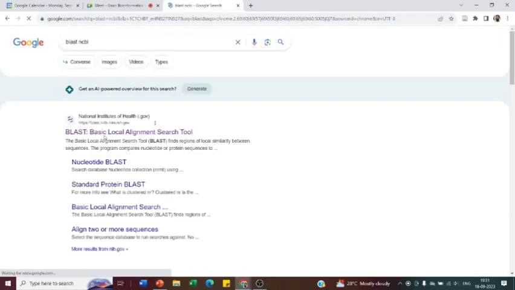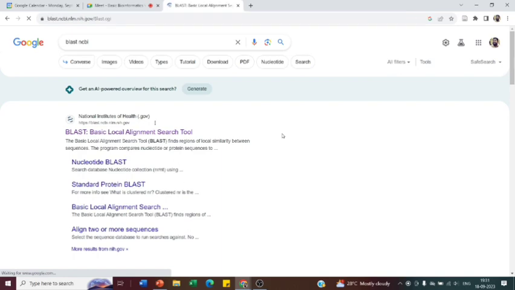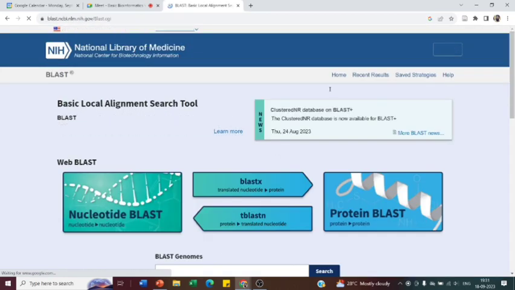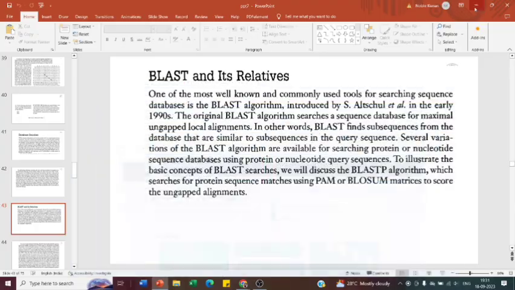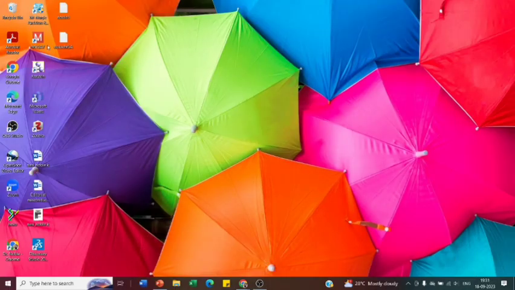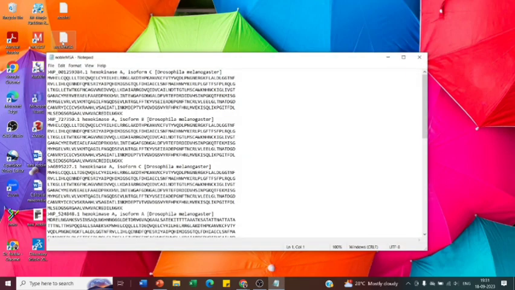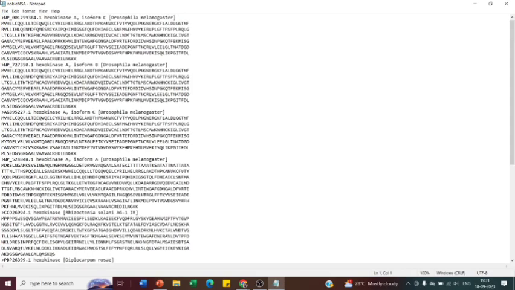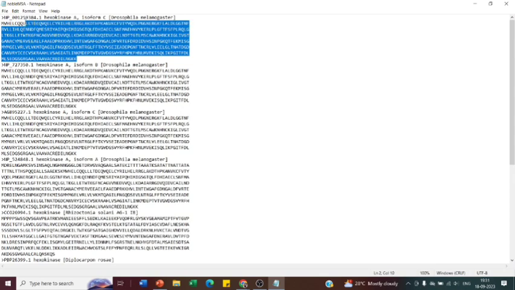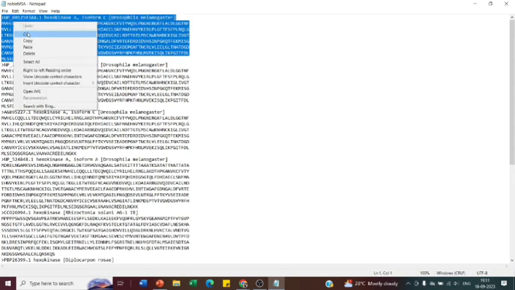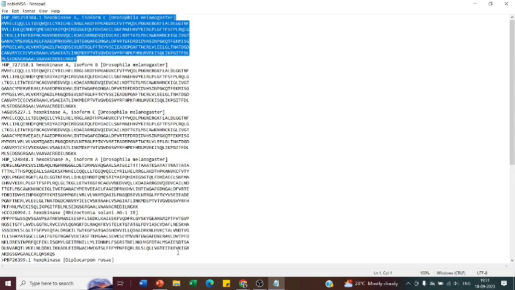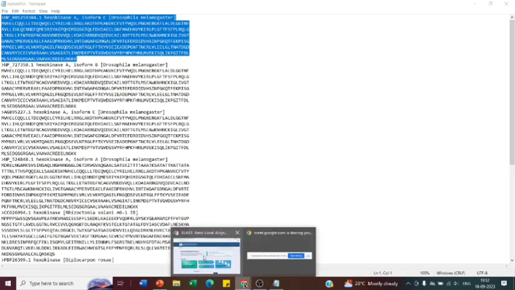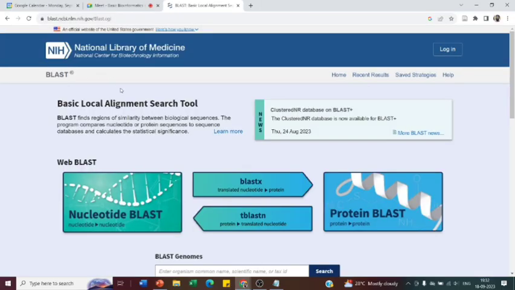So NCBI BLAST is a Basic Local Alignment Search Tool which takes our sequences and searches them against a database. I will just take a protein sequence for that. I have just taken sequences for multiple sequence alignment here. I will just take a sequence from that and do the BLAST, and then we will see that. So BLAST can be of different types.